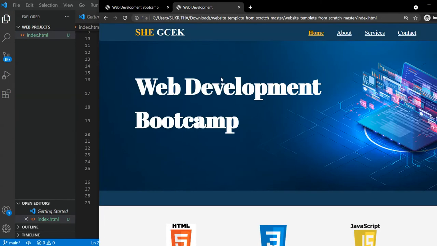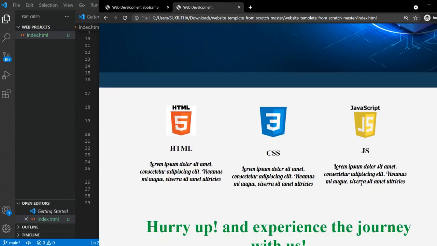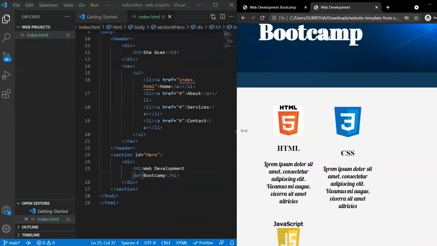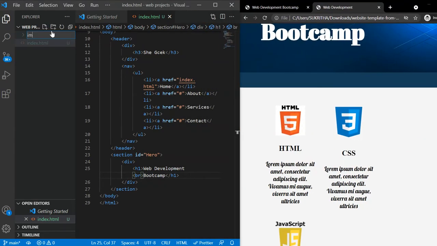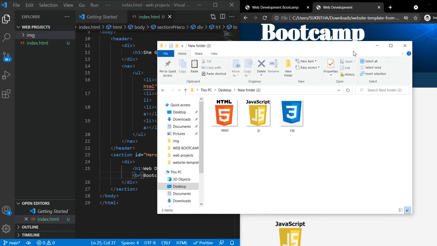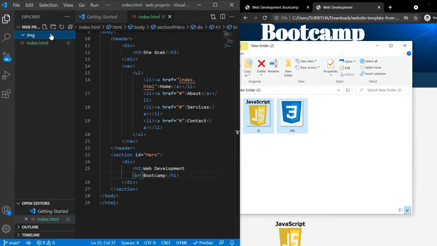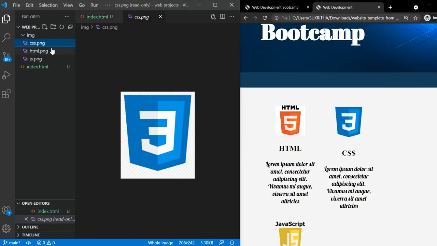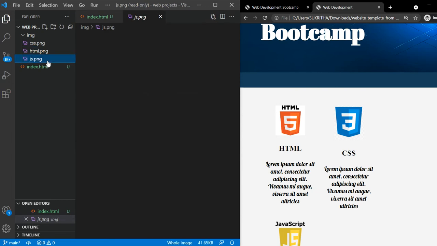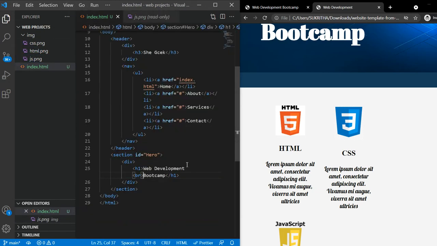So the next thing we want is an image and some description about it. So let's add that. Let's create a separate folder for the images. I'm going to name it img, and I have already downloaded some images. Let's copy them and move them to the images folder. Now we have got three images, one for CSS, one for HTML, and the other for JavaScript. So let's add them to our website.